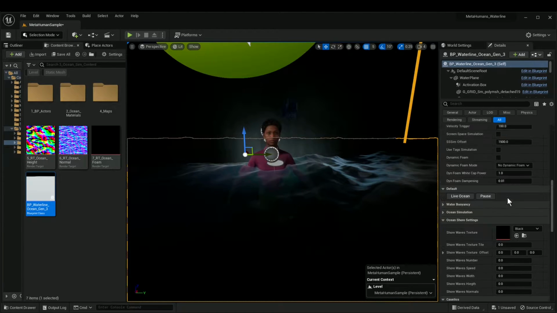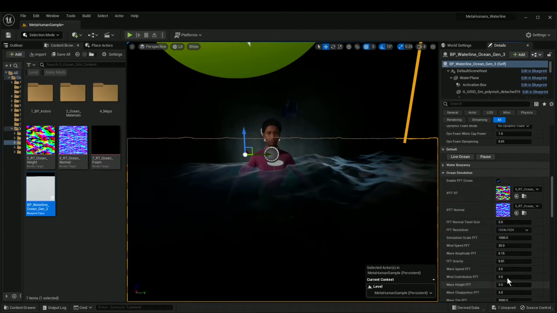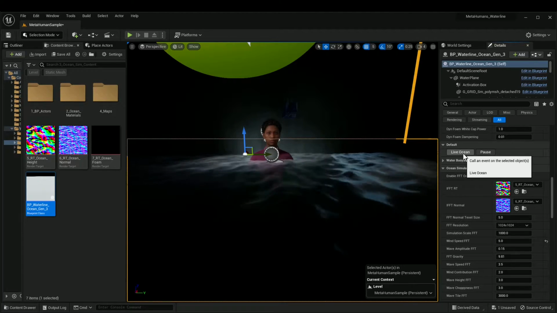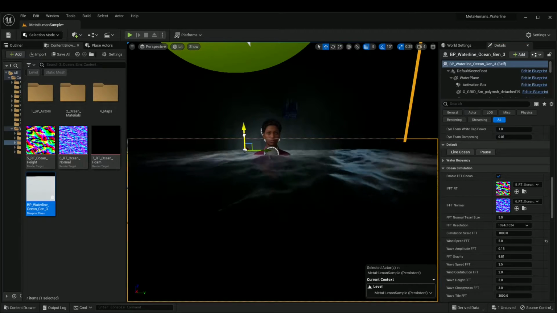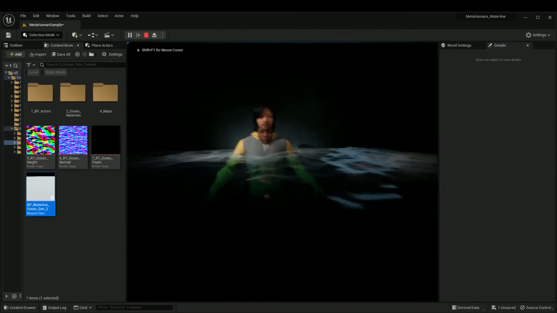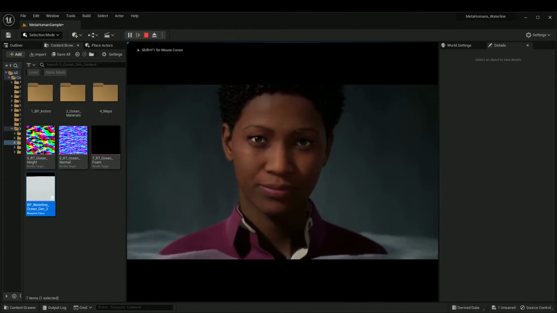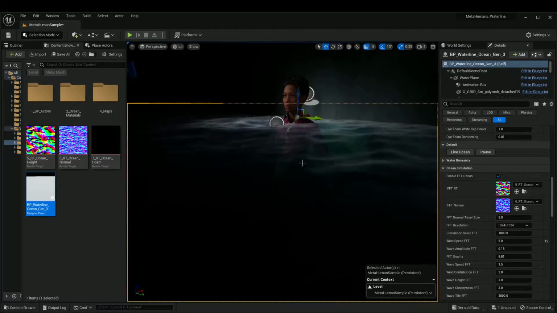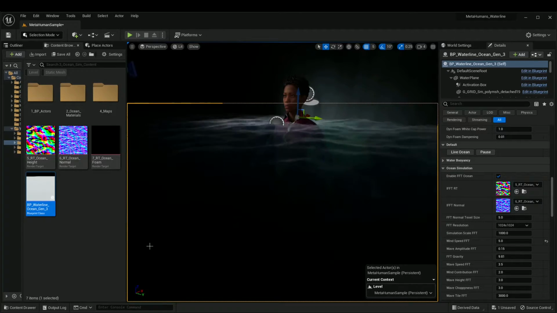So let's flatten things out by lowering the wind speed of the FFT simulation. So wind speed, set that to 5. Let's just preview what that looks like. So this is pretty good. Once we hit play, is everything looking good? Yes, it is. So now let's start digging into what it takes to make the character interact with it.